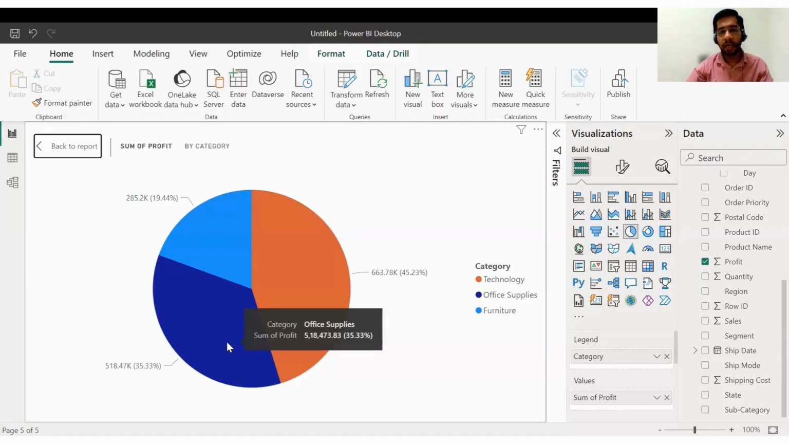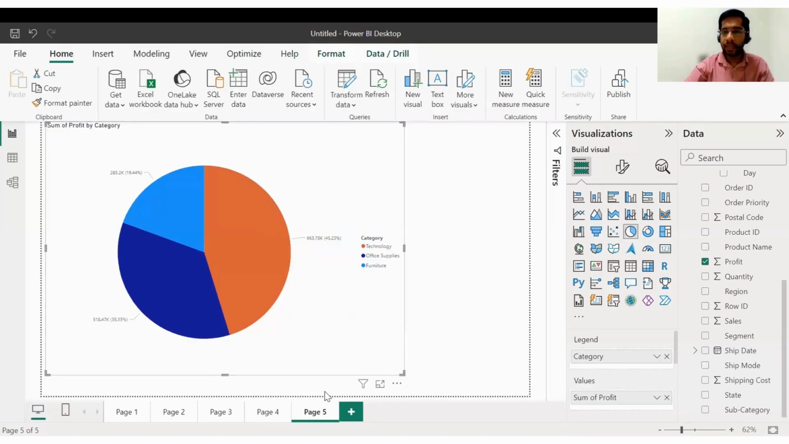Now, let's say we try to increase the number of slices over here, what would happen? As we increase the number of slices, it becomes very difficult for us to view the data. This happens because visually we are not able to find the difference between multiple slices.